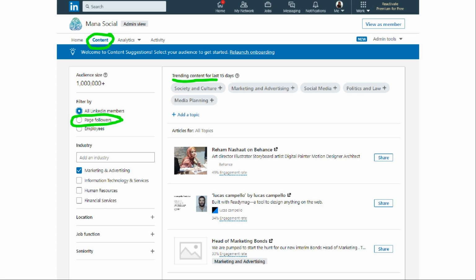page followers. You can actually say, what content are people interested in right now? What are people engaging with? So you can ask what the whole of LinkedIn is engaging with, or what just people who follow my business page are engaging with, or what employees are engaging with. So if you're a big company, then some companies write content for their employees, obviously. Most of us are not in that category.